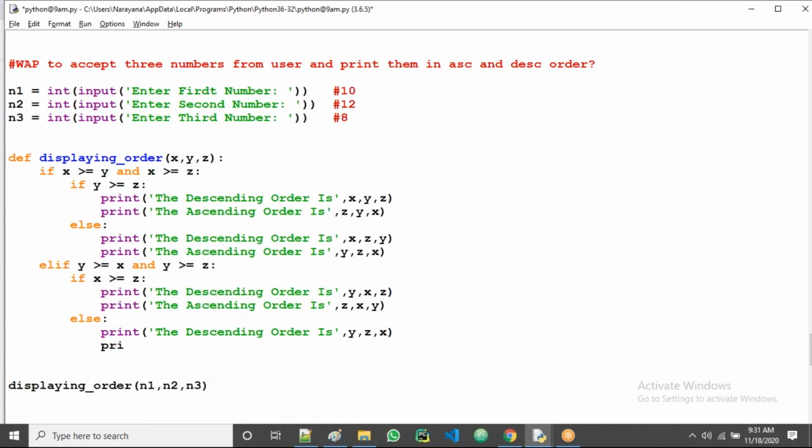We take here print of the ascending order. Ascending order is the reverse of this one only, X Z Y. So we take here X, Z, and Y. That's all, guys.